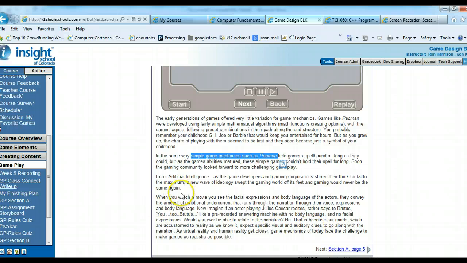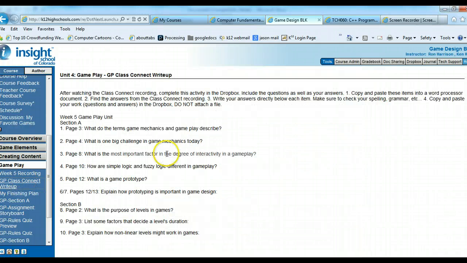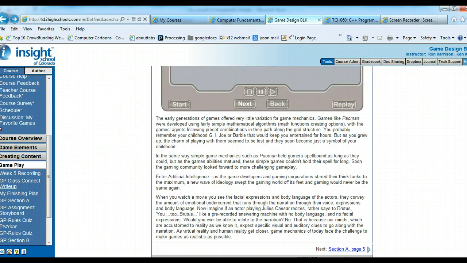So as it starts talking down here, when you watch a movie, you see the facial expressions and body language of the actors, and now of course games are starting to do that, aren't they? So let's go back to the Class Connect write-up and see if we had a question here. So what is one big challenge in game mechanics today?